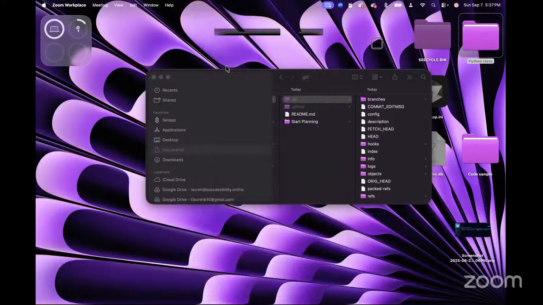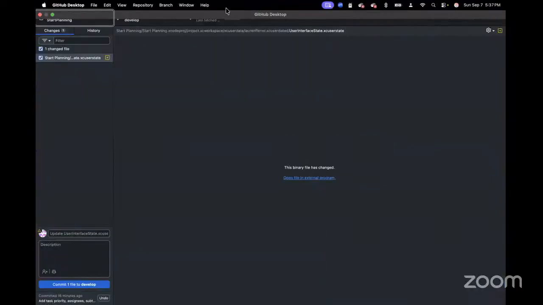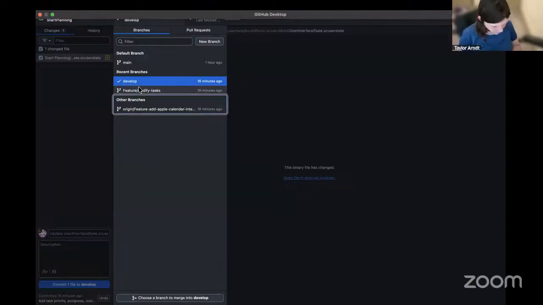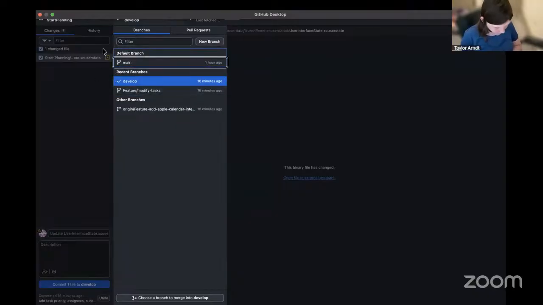So switch branch to main. GitHub Desktop, current repository, current branch, develop. Recent branches: feature/modify. Other branches: origin/feature/add app. Default branch: main, one hour ago. There you go. Switch to main.